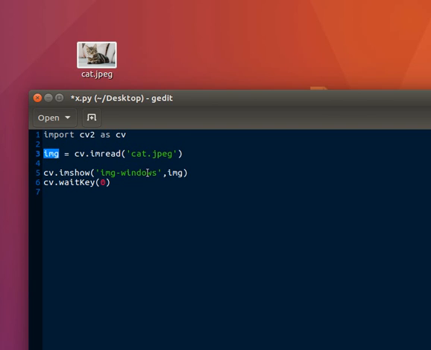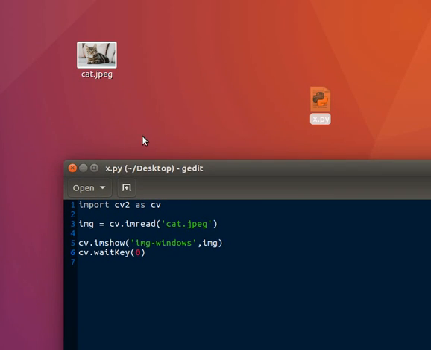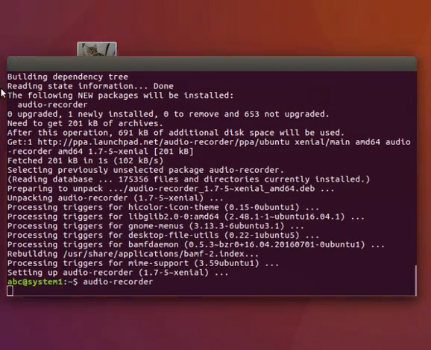Then on the next line we are going to take the same image variable and ask cv2 to display it, that is cv2.imshow. Then it will keep on waiting, the waitKey. Okay, so we can save it. Then we can run it in a terminal.